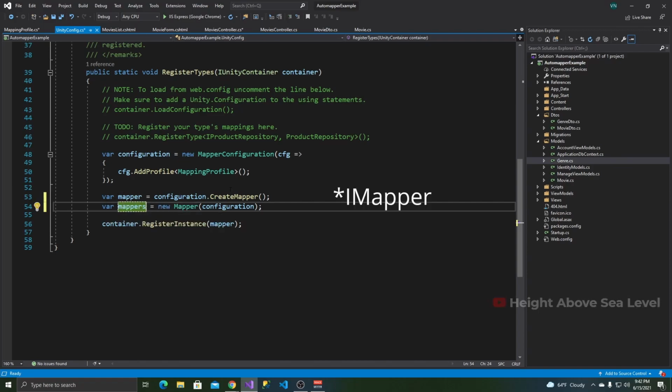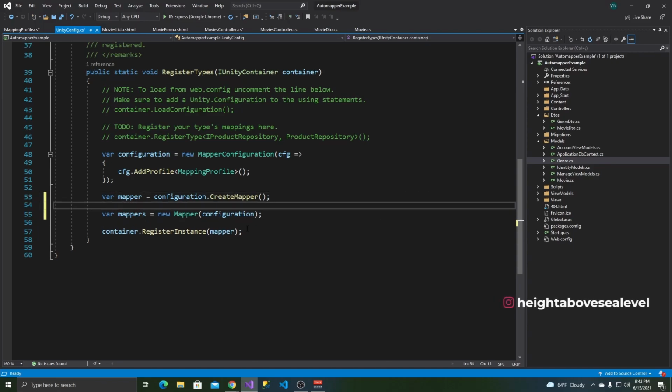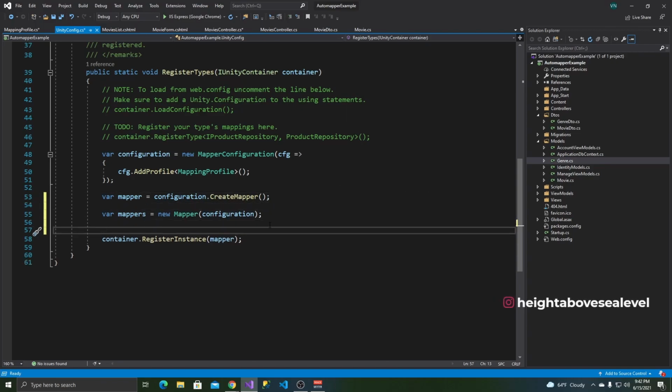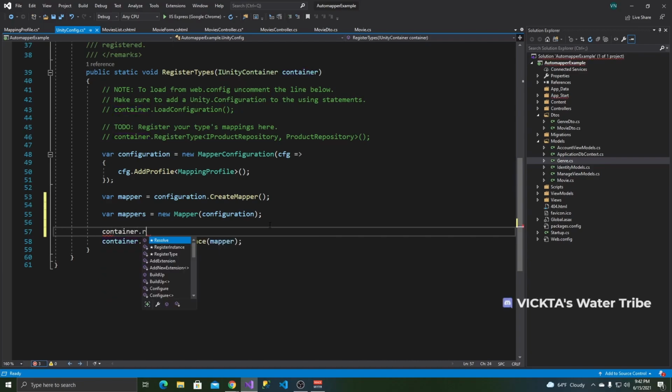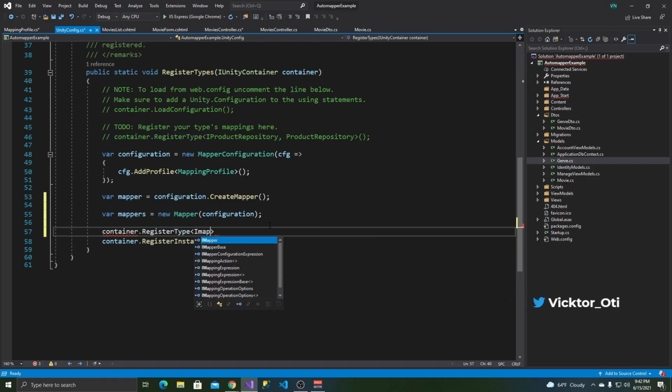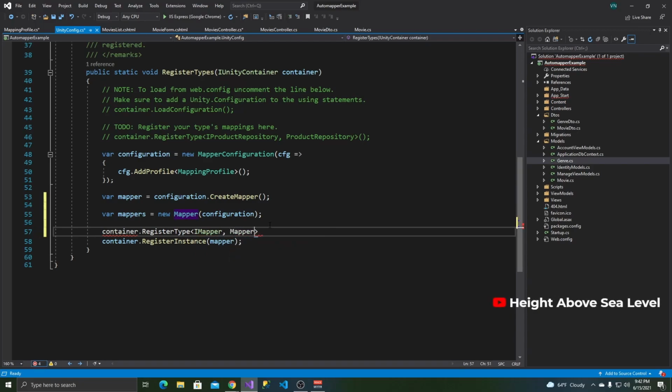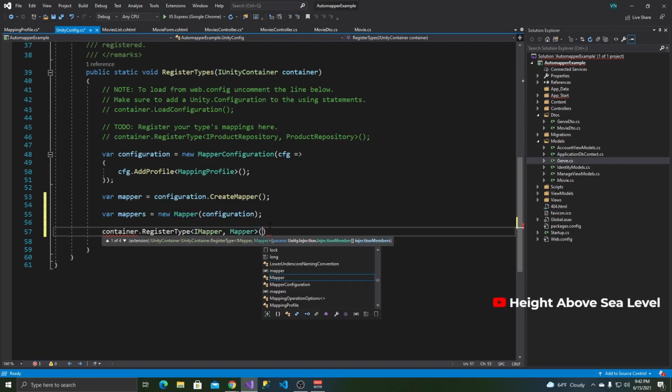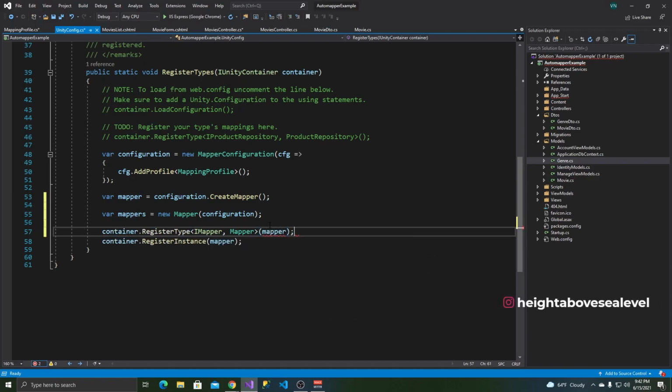So if you decided to use this Mapper version, like this, now you need to register it a different way, because we're not registering an instance, we're registering a type. So we'll do RegisterType IMapper, like this, that is implemented by Mapper, and then we pass Mapper over here like that. That's what we'll have to do, but I prefer the other method because I think it's much easier, so that's why I use that instead.